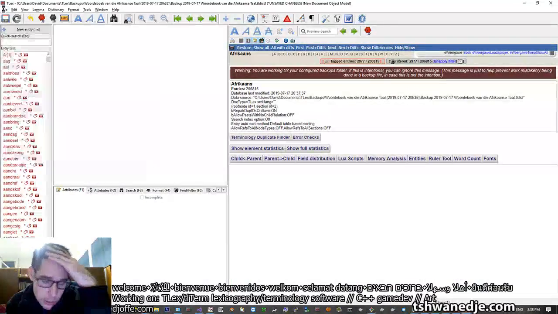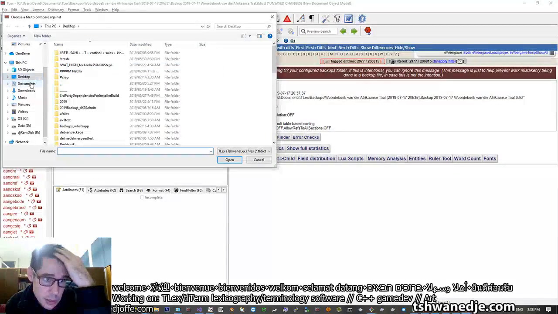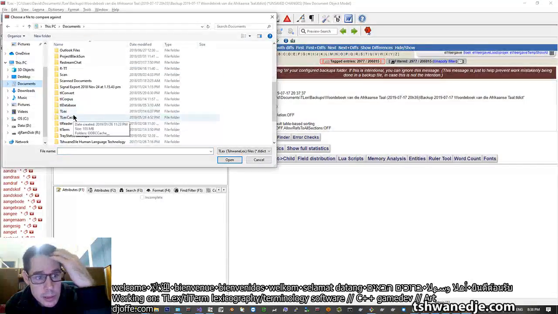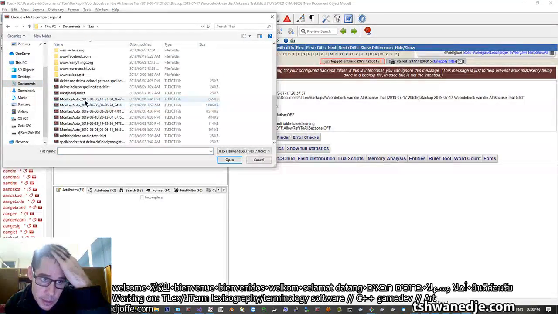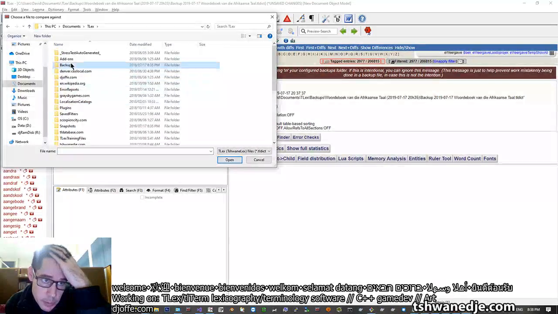But before, I just want to do a compare, just to double check. Documents, TLX. Just to double check what it's doing. Backups.